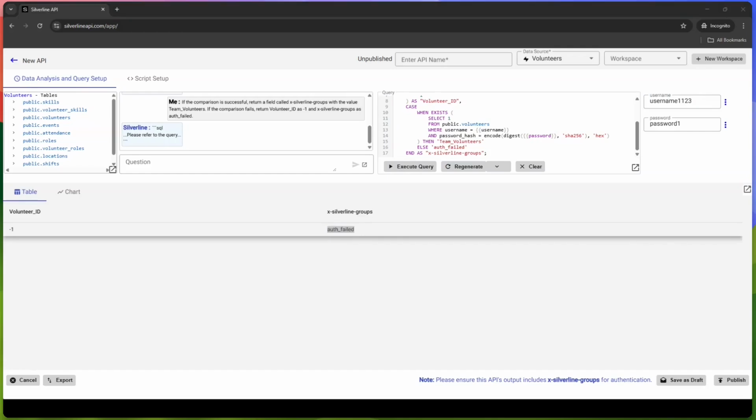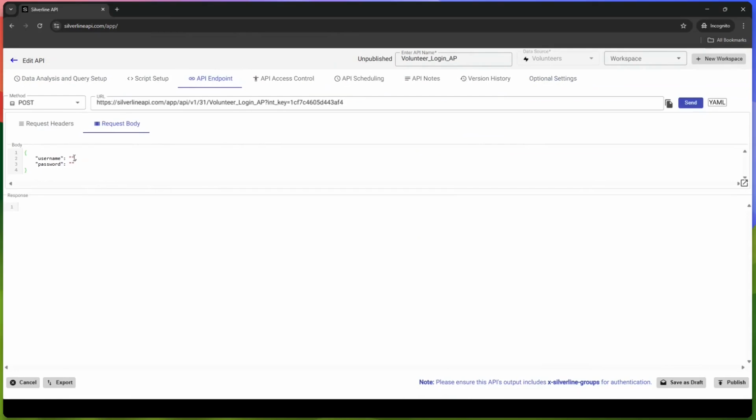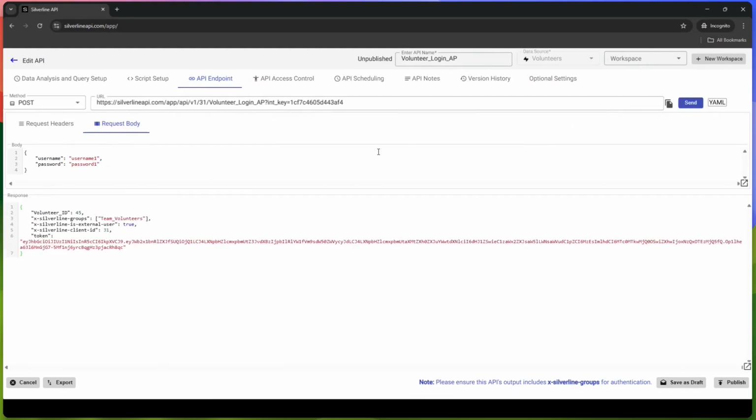Now let's name this API. We can name and save this API at this point. We'll also go to the optional settings to provide a friendly name for the root and then return to the API endpoint. Before publishing, let's run a quick test to ensure everything is functioning properly. This is a post method API, so we'll run another quick test. As we can see, the response includes a valid volunteer ID, associated groups, and our authentication token, which will be used in subsequent API calls.